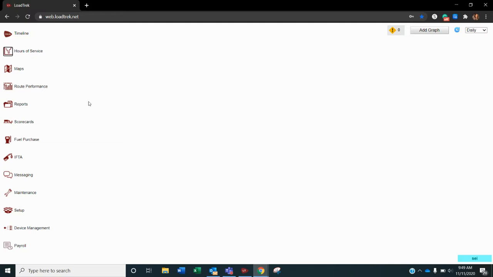This video is going to go over how to edit a driver's log. The first thing that you need to do is go to web.loadtrek.net and sign in with your company credentials. You are going to see this blank page once you get logged in. You are going to click on hours of service, which is the second item down.